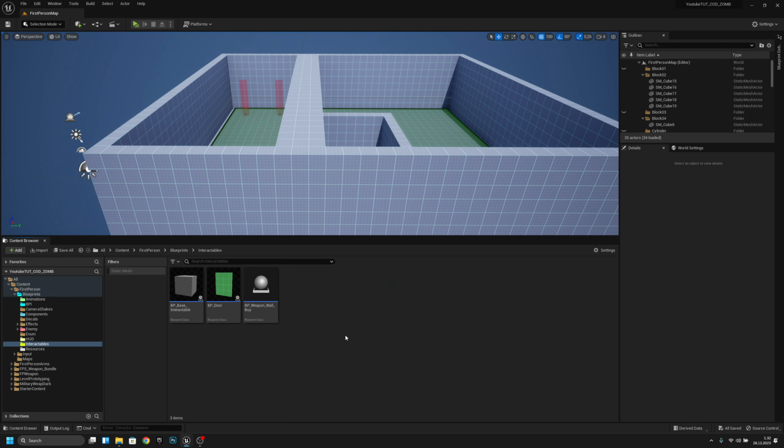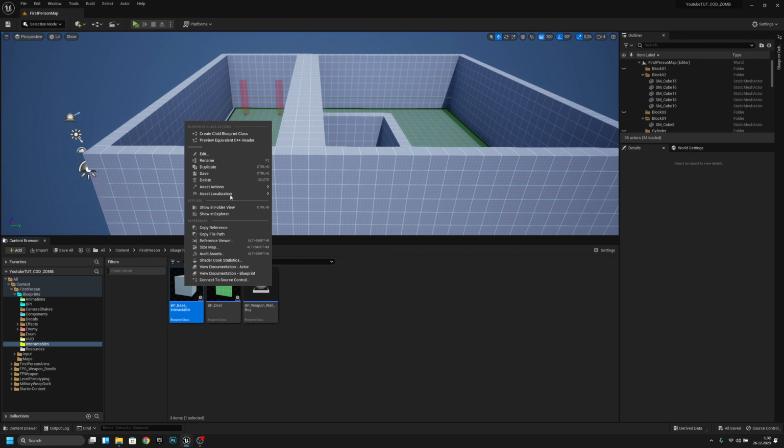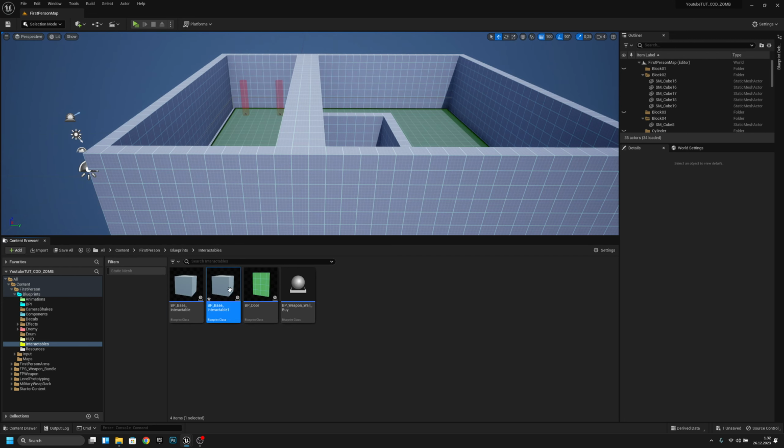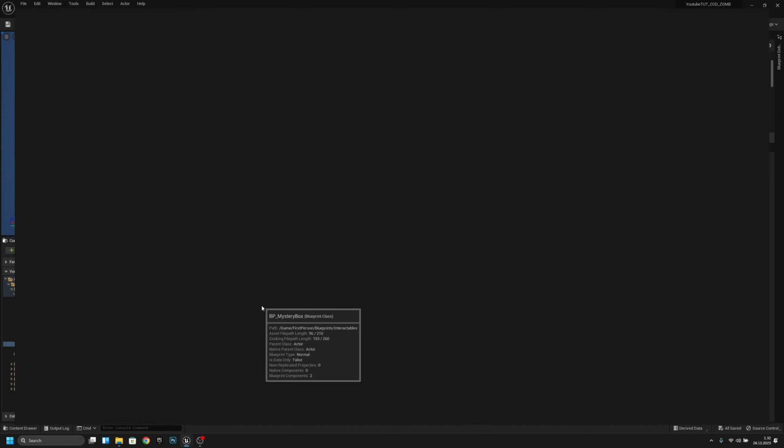Okay, now let's save this and close, and now we want to go to the blueprints and go to the interactables. Now we have this pp paste interactable. Let's just duplicate it like that, and let's call this pp underscore mystery box, or actually box, like that, and let's open it.